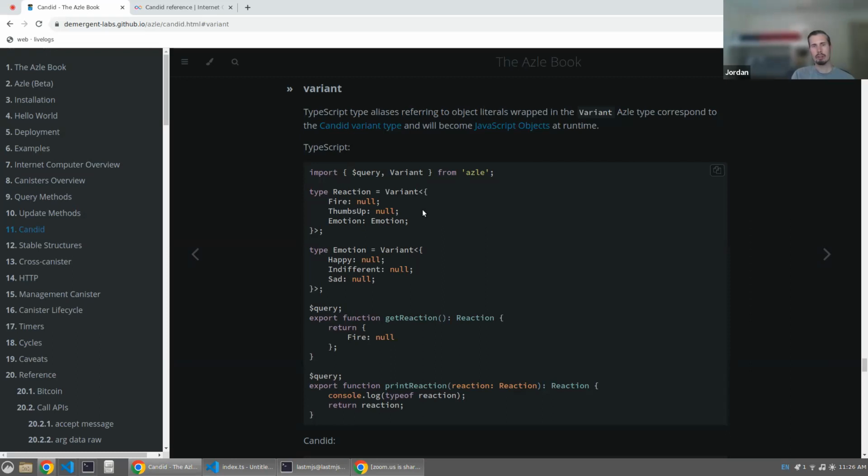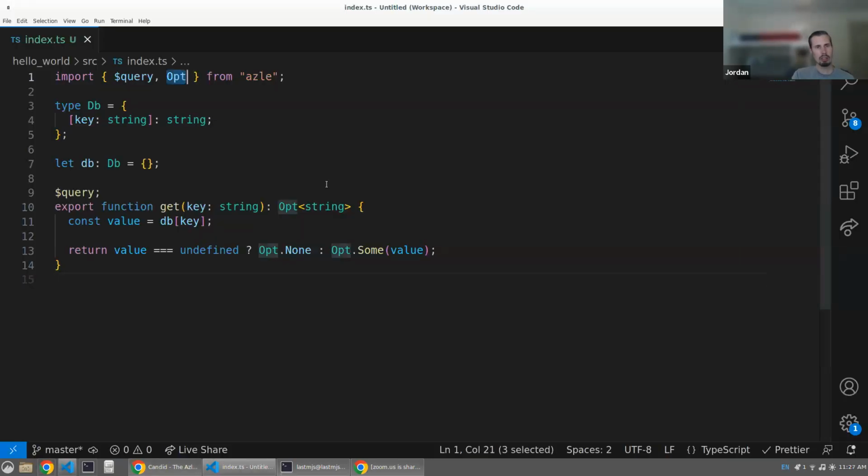But in Rust or Motoko, they have really powerful compilers. The compilers are going to just make sure that you handle all your values explicitly. In ASL, we're trying to help you do this. We've made a special function called match that should help you. So this is the basic concept. So let's dive in and show you how to use these.